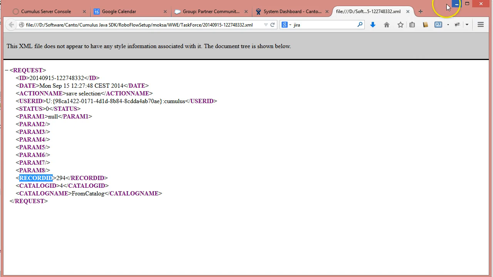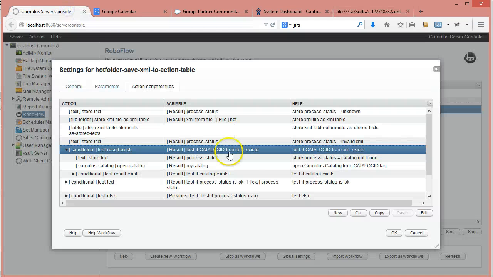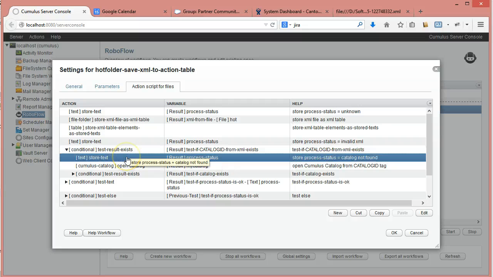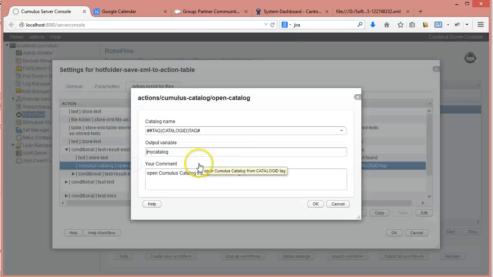So first I'm going to find the record. What I'm doing is checking if the catalog ID exists. If this exists, then I know that the parsing of my XML went correctly. And then I store a new text where I say catalog not found, because now I'm going to try to open the catalog.